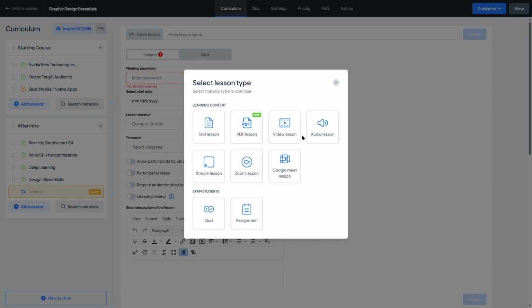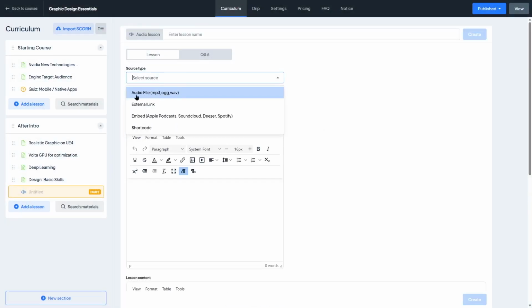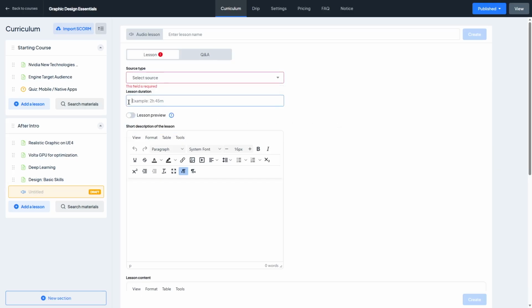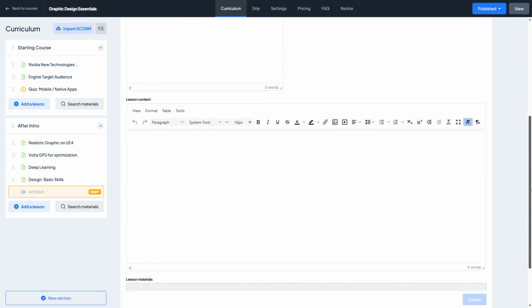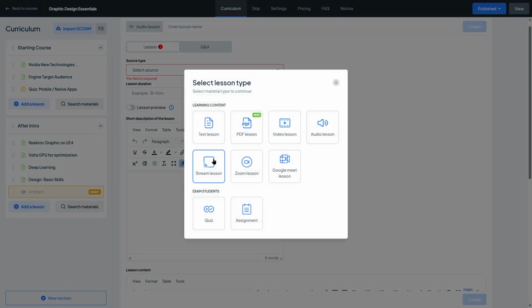We can also create an audio lesson. For an audio lesson, we can choose a source. We can upload the audio file, or use an external link embedded from Apple Podcasts, SoundCloud, Deezer, and Spotify. We can also include a shortcode, and we can include lesson duration, lesson preview, short description, lesson content, and the usual lesson material.